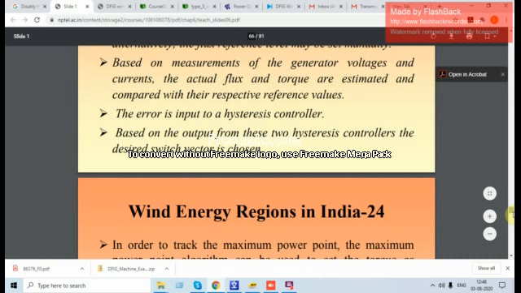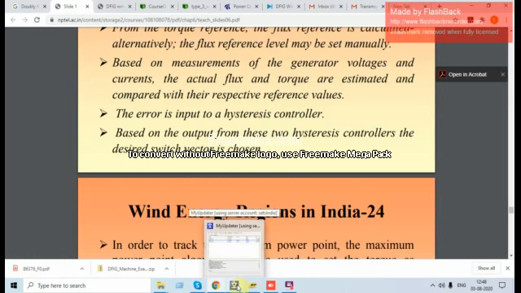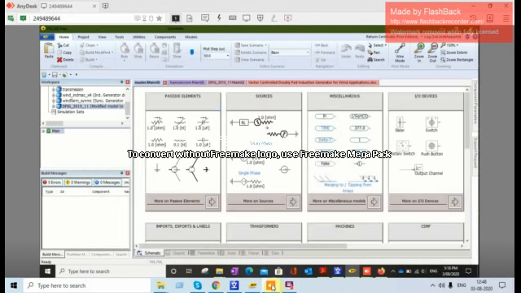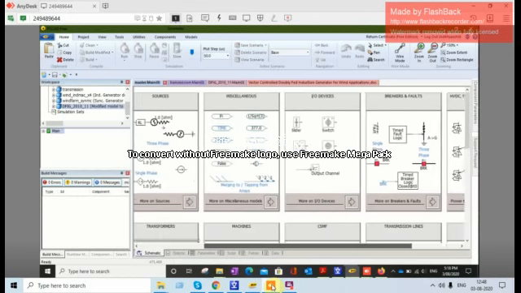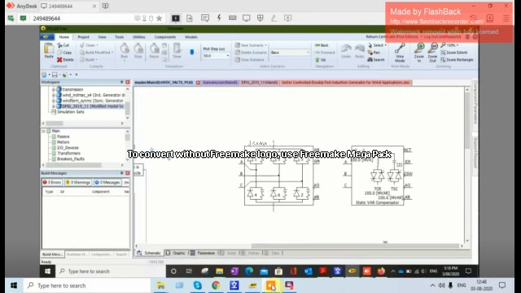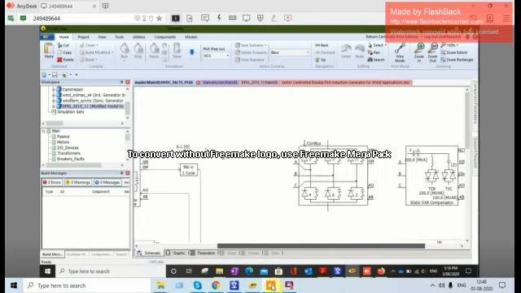Here it is called converter. Can you go to that power electronic switches in the main library? Facts and power electronic devices. Just hold on.